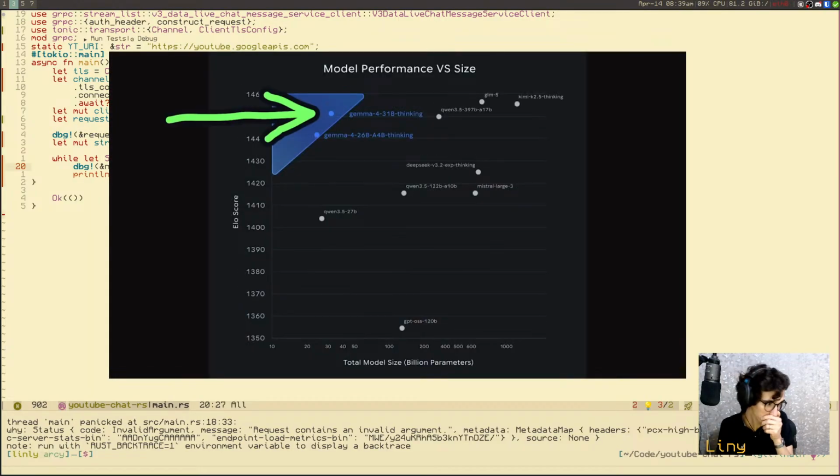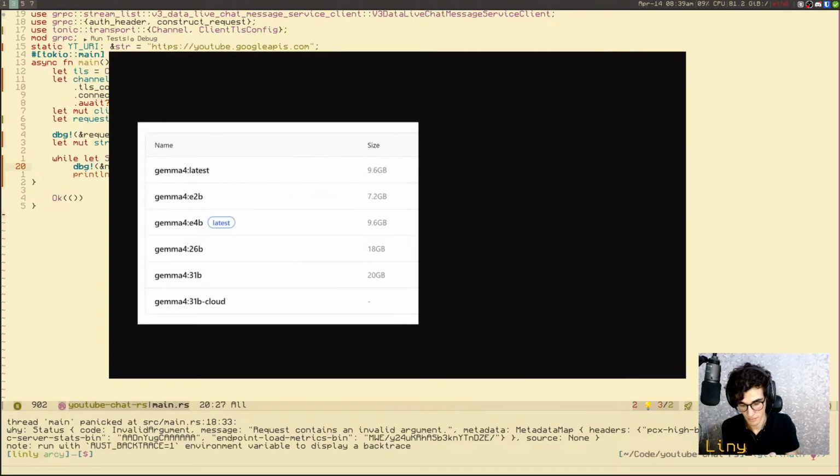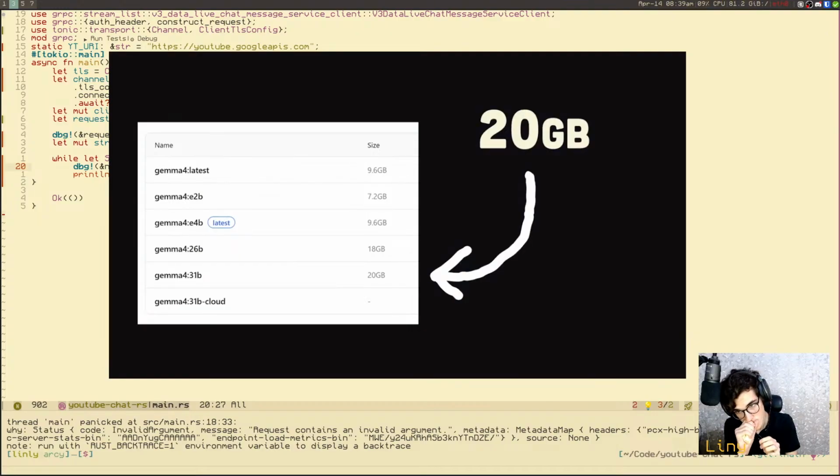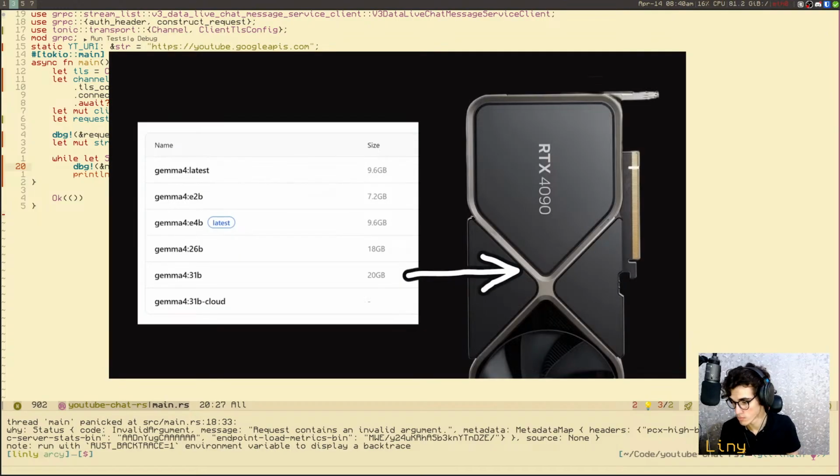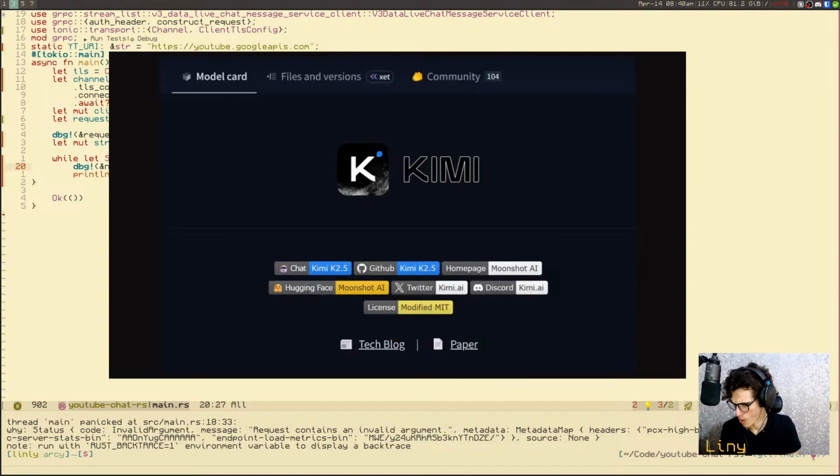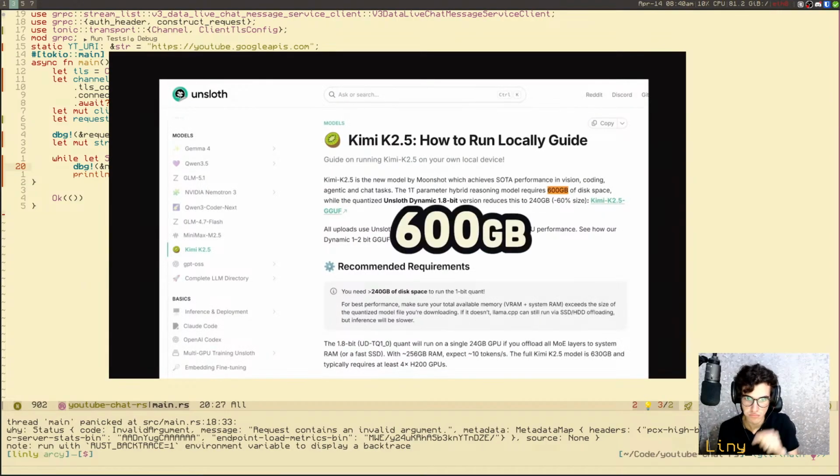For comparison, the 31 billion parameter version of Gemma 4 is scoring in the same ballpark as models like Kimi K2.5 thinking. But here's the absurd part. I can run Gemma 4 locally with a 20 gigabyte download, getting roughly 10 tokens per second on a single RTX 4090. But if I wanted to run Kimi K2.5, I'd be looking at a 600 plus gigabyte download. Oh my god.